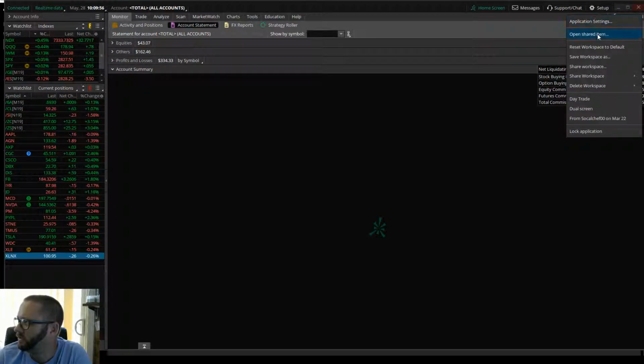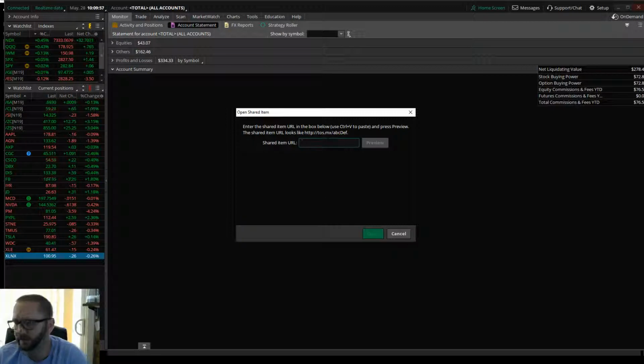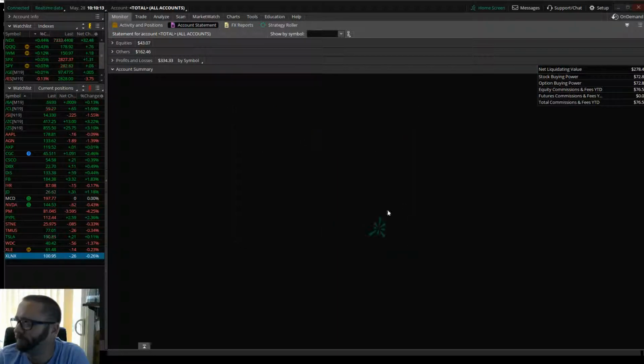Anyways, on your main page of Thinkorswim, you can go up to Setup and do Open Shared Item. You then paste in the link that I will give you at the end of this lesson, and just hit Open. I believe it then gives you the option to save it, so you can say James Spread Scanner, whatever you are going to know it by. Then it'll be loaded into your Thinkorswim platform.